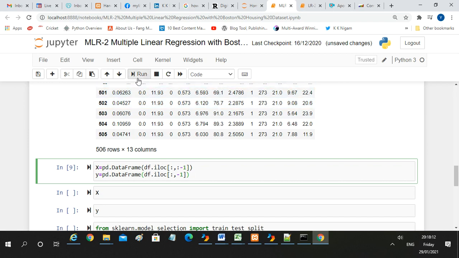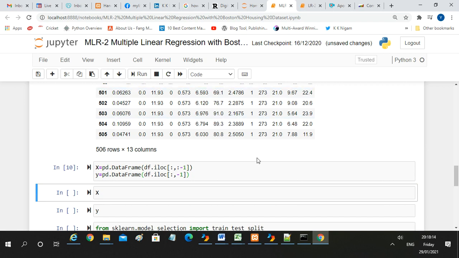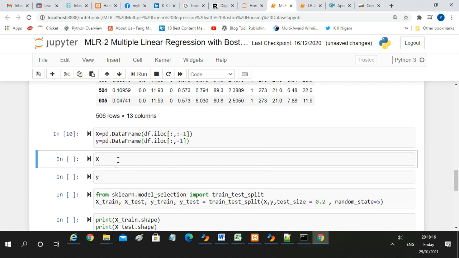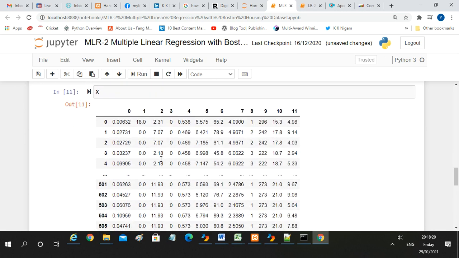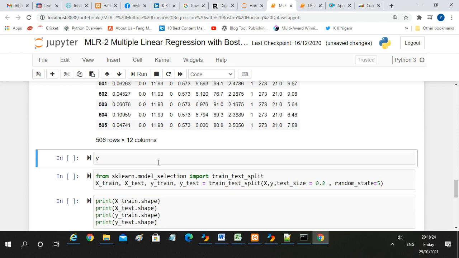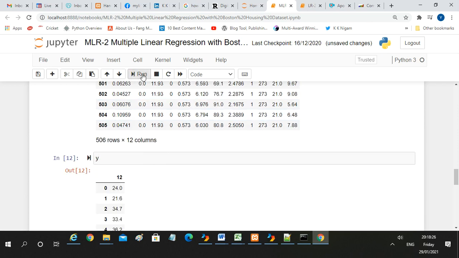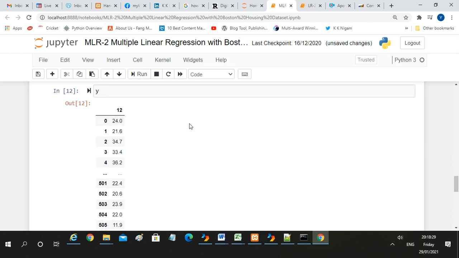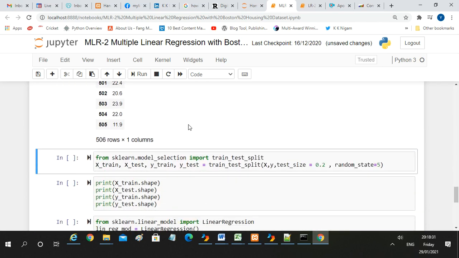So we can run this, nothing will happen here. Then we want to know about the contents of x, so we can run this, and you can see that all these details are going to be displayed here. Similarly for y also we can run, so we can get other details also, because that is our objective.